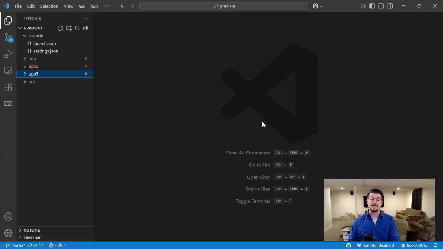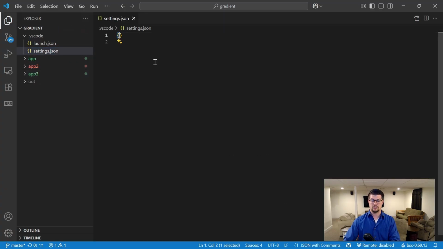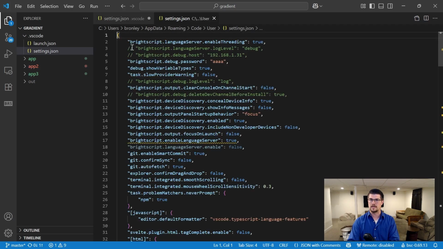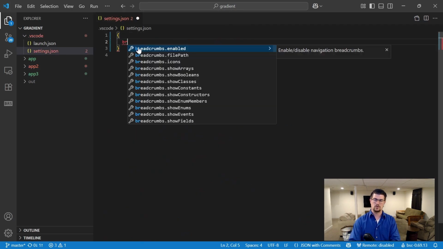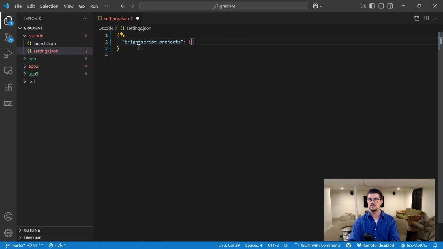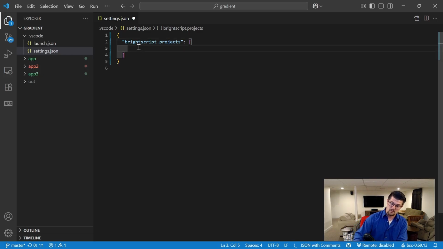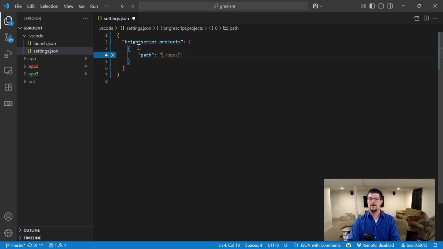This can get really expensive really quickly. And so what we have added in the latest version of the VS Code extension is a new setting to manage these. So if you go into settings.json, either here in your .vscode folder, or you can create your own settings option in your personal settings, like in here, for example. So we're going to do brightscript.projects. And then this is an array of projects. And so we're going to go ahead and set path, and I'm going to say app1.